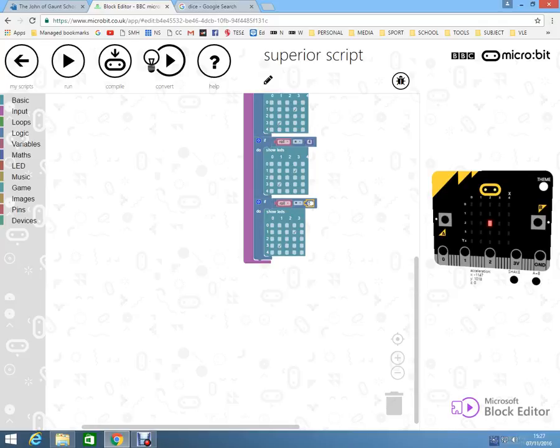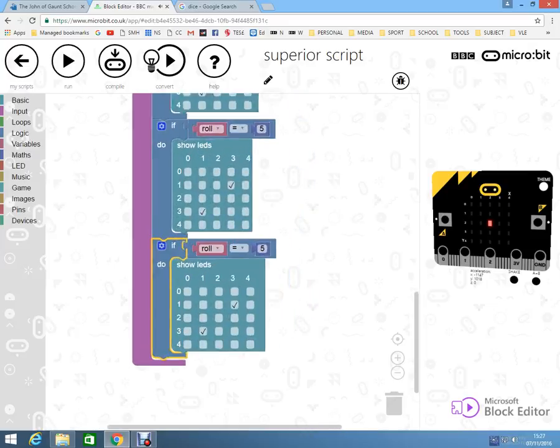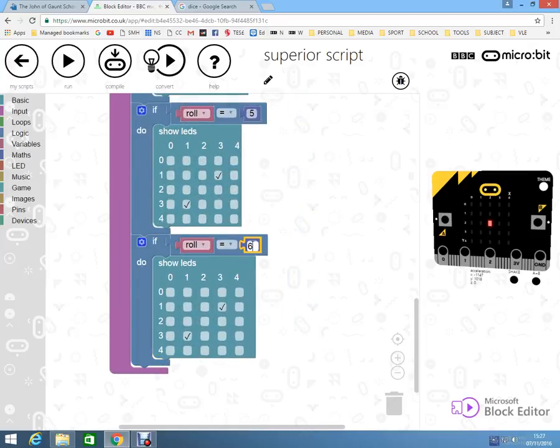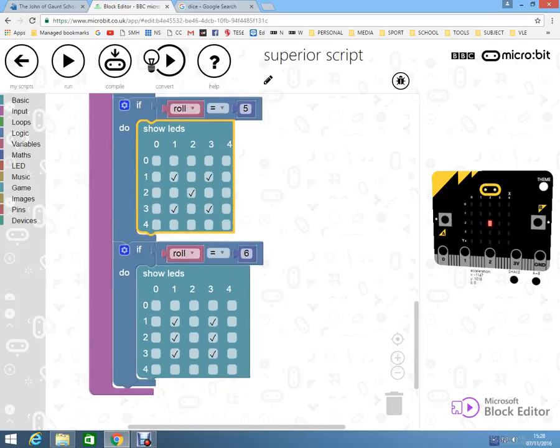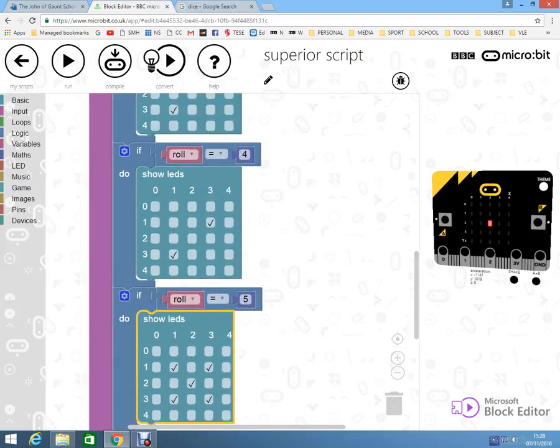5. And then we'll do the final one. It's got a bit small, I know. There we go. Make it a bit bigger. And if it's 6, do that. So 6 is that, isn't it? On a dice. 5 is that, isn't it? 5. So this is what we're showing on the LEDs.